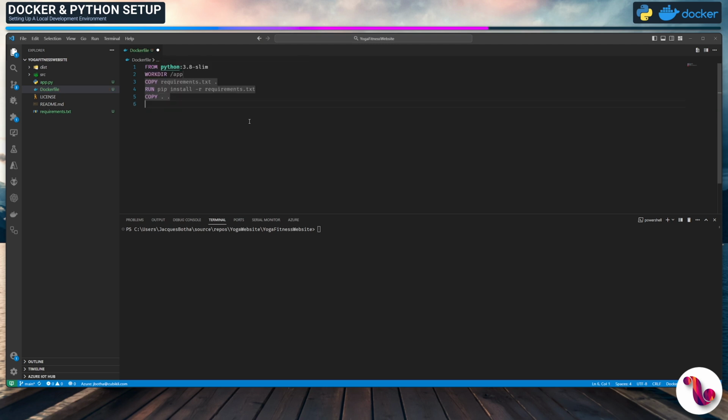We need to open up a port now. So I'm going to say EXPOSE, and we're going to open up 5000. Last but not least, we're going to say CMD python, comma, open up our quotations again, and we're going to say app.py. Perfect. Going to hit save, and now we have a basic Dockerfile ready to go.